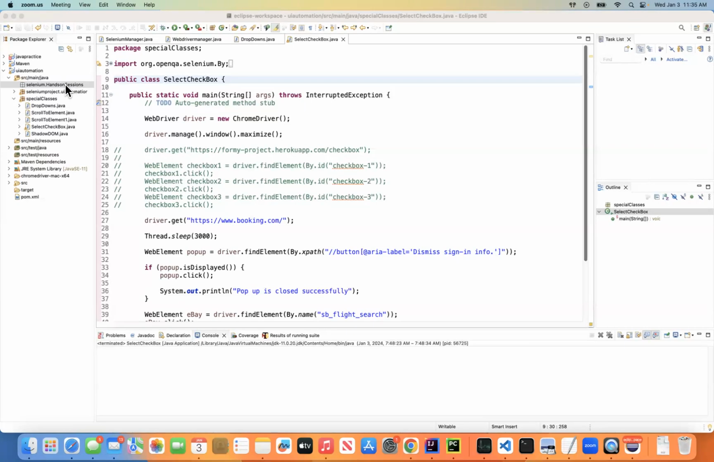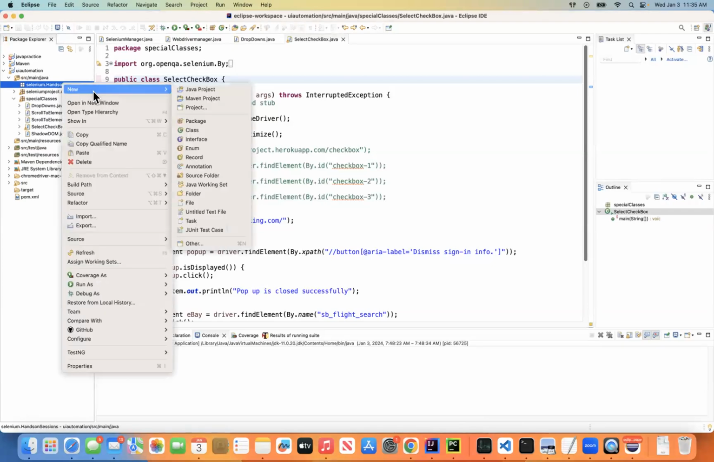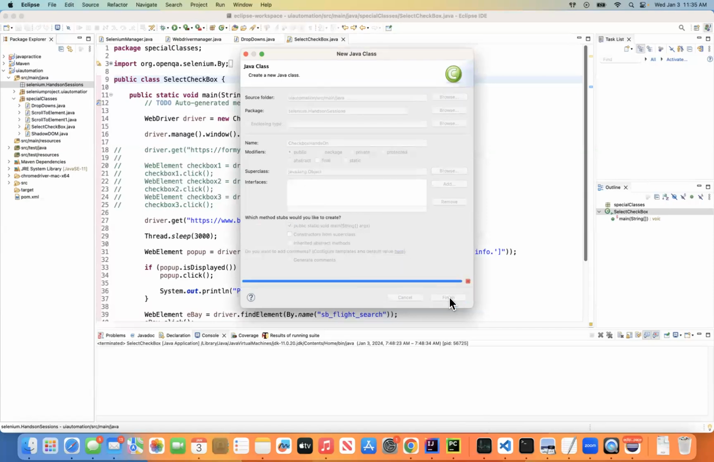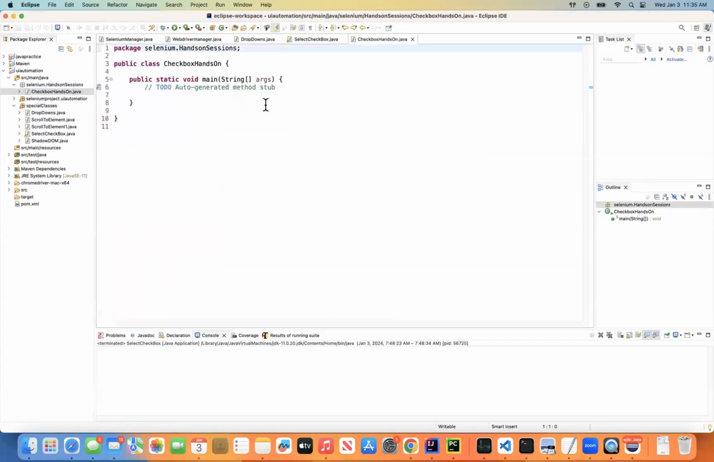Let's get started. So I already created a package here, selenium.hands-on sessions, in which I'm going to create a Java class. Let's make it checkbox hands-on. And then select the main method, click finish. So here you have the Java class created. Now let us add the Chrome driver instance.